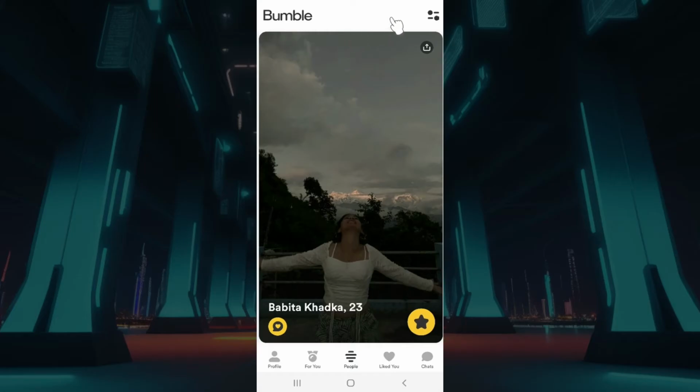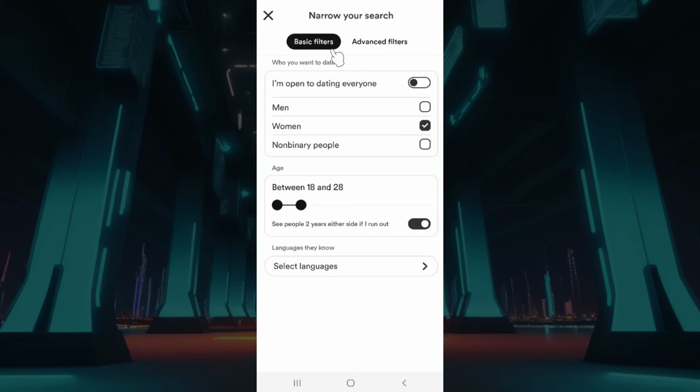At the top right, here's a button like this. Simply click on it, and then something like this will open up. Well, there are options like who you want to date, and right below it, there's something like age. Now from here, you can drag this slider to change your age preferences. I'm simply gonna change it right here, and there you go.